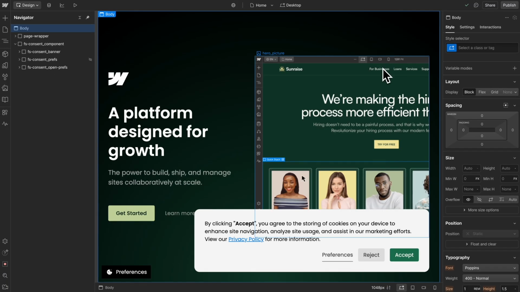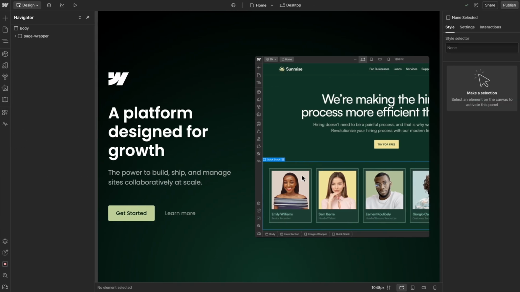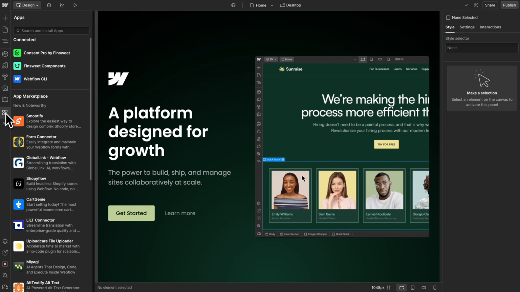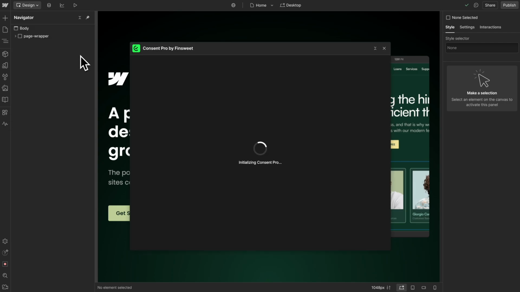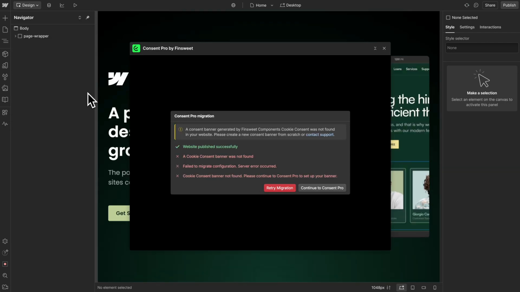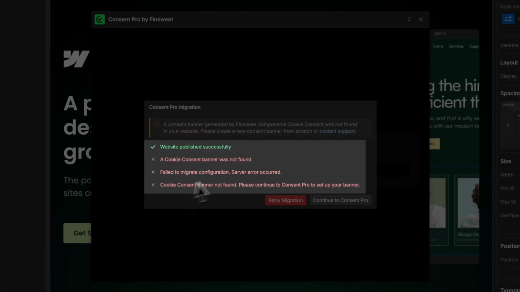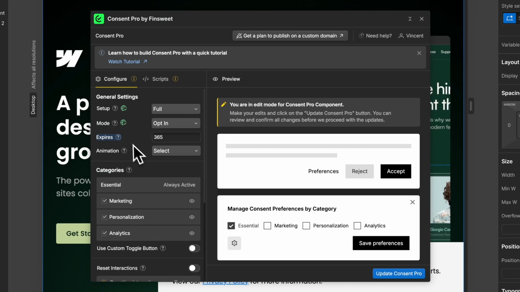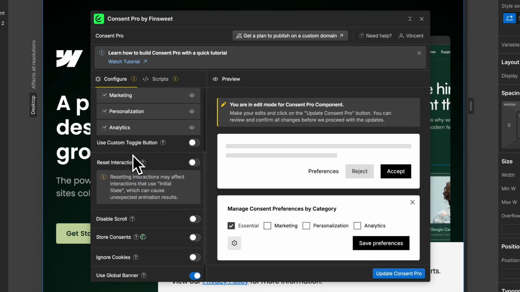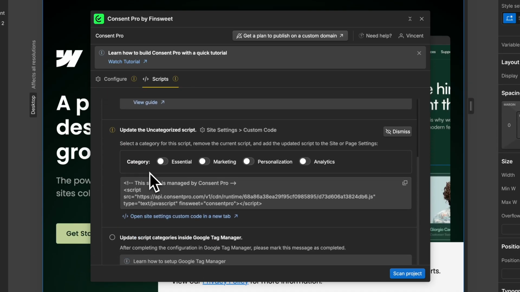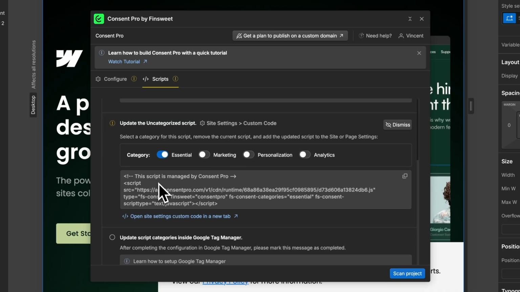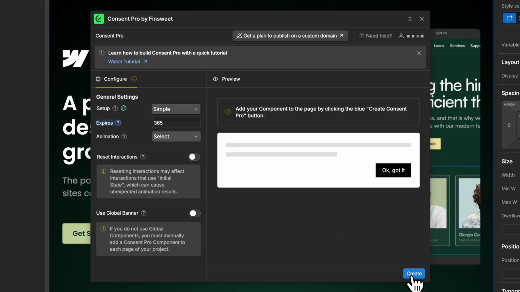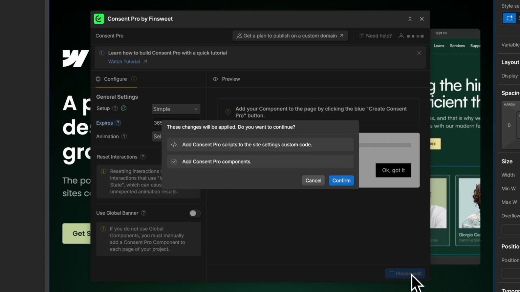Let's run the app again on a project with a prior integration on which no banner can be found. If a faulty integration is detected, the migration will show an error and propose to create a new banner. At the same time, if the app detects you are a new user, then it will guide you to create a banner from scratch. Either way, you'll end up with a fully functional Consent Pro banner in your project.